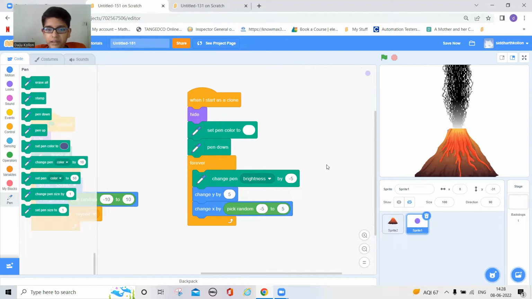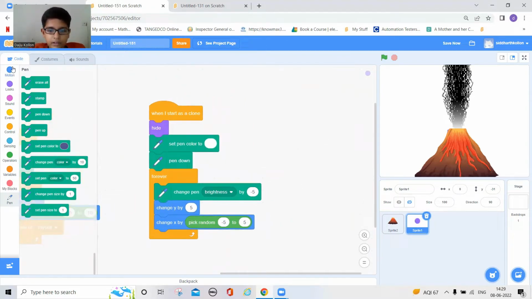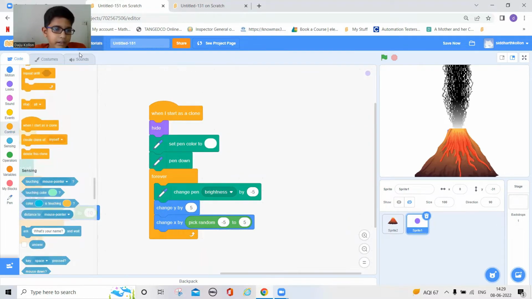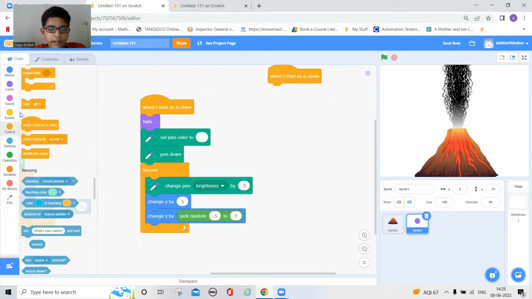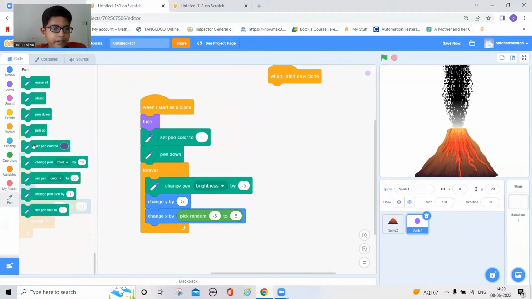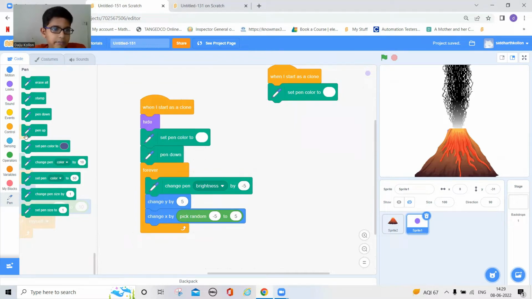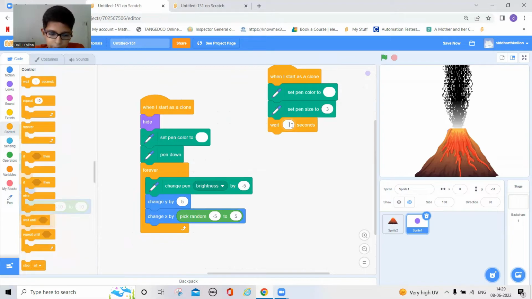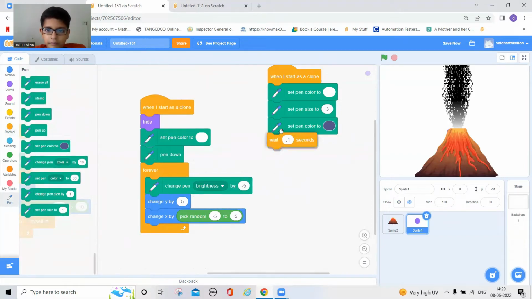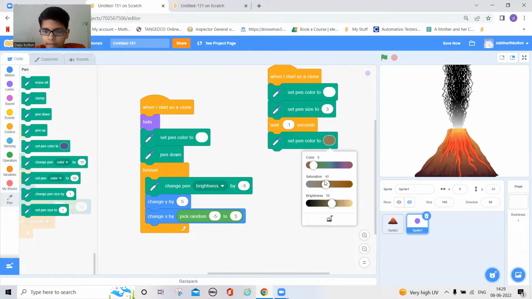So now, after that, I'll just take another when I start as a clone, and then I will take a set color to white, and then it should set size to 3, and then wait for 0.1 seconds, and then set pen color to yellow. I'll keep here.